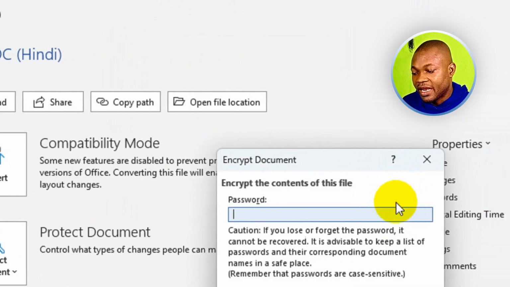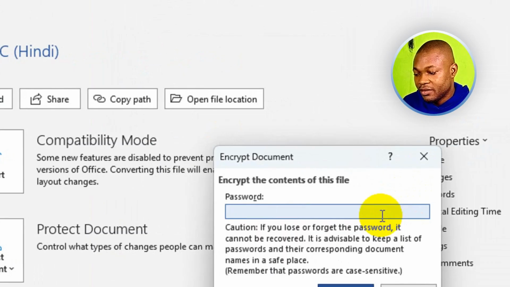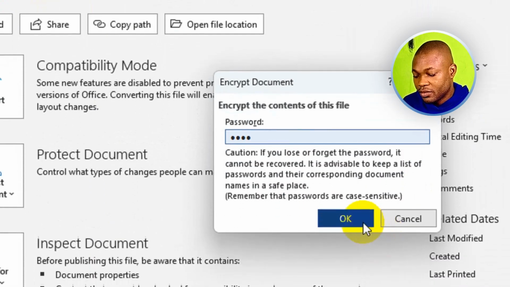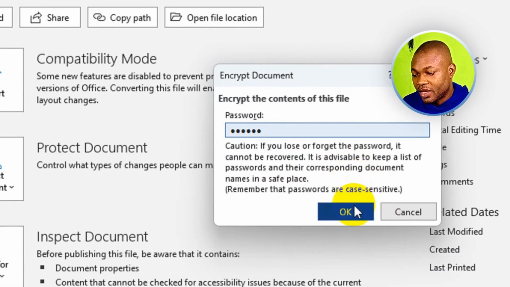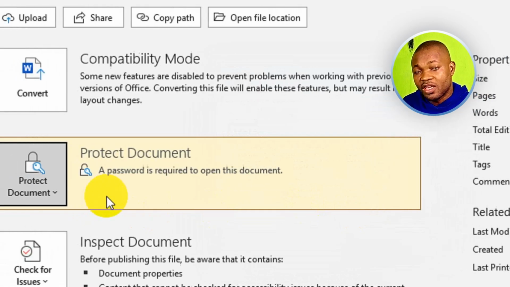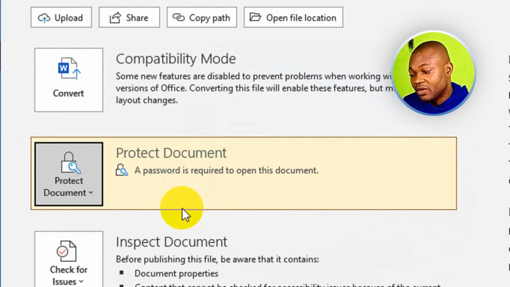Next thing you want to do is to go ahead and enter your password right here. Then go ahead and hit OK. Then re-enter your password and hit OK. Now the document has been successfully protected with a password.